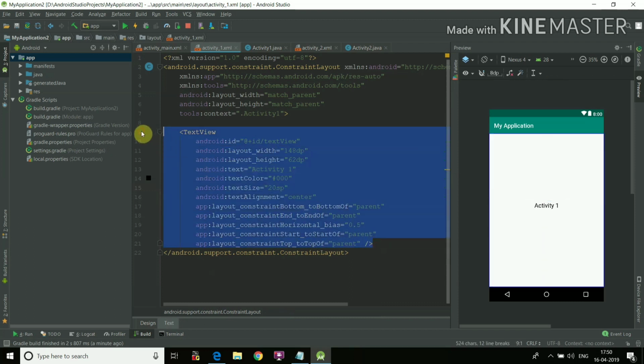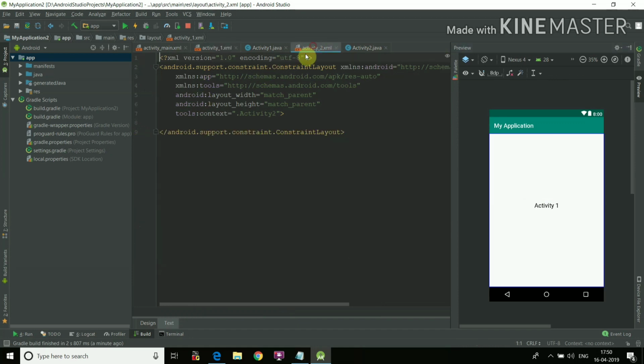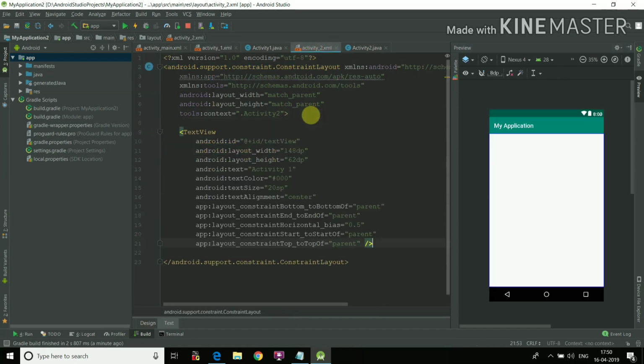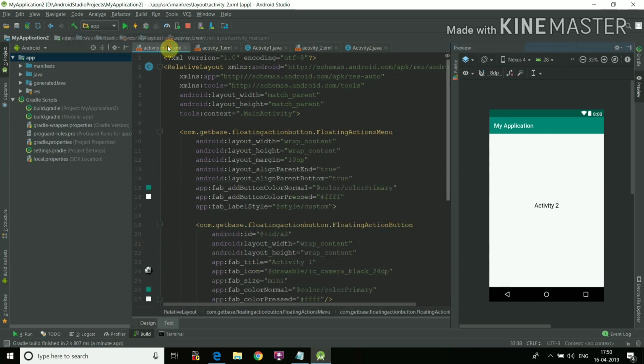We'll just take this thing, Control C, and go to activity 2. We'll do Control V and we'll rename it activity 2. So now two activities are created, right? So now the main part comes: to link the activity through floating buttons. So we'll go to the main file.